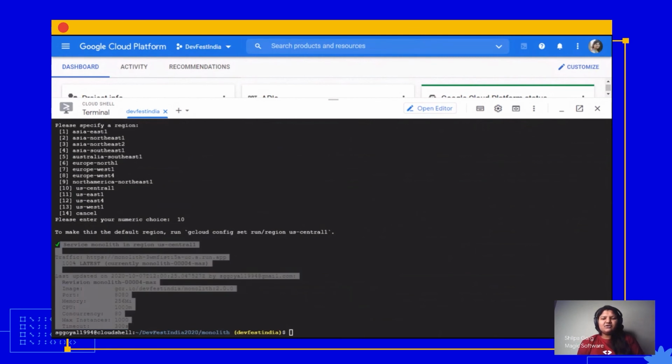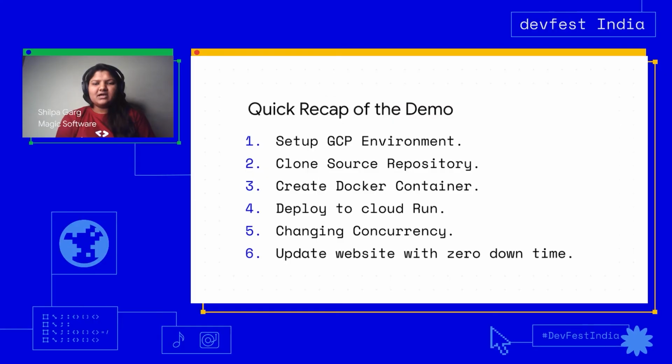I'll just give you a quick recap of the demo. At the start we set up the GCP environment. Then we had our code in GitHub, from where we cloned our repository. Then we started creating the Docker container. After creating and building the Docker container, we started deploying it on Cloud Run. After deploying it, we changed the concurrency, which controls how many users can be handled when requests come in. And then we changed some code in the web app and updated it again with zero downtime, right?